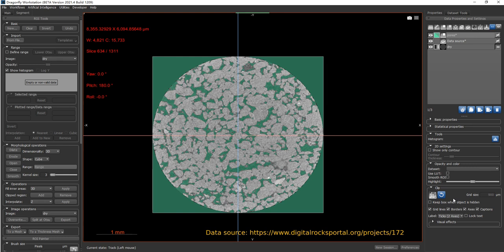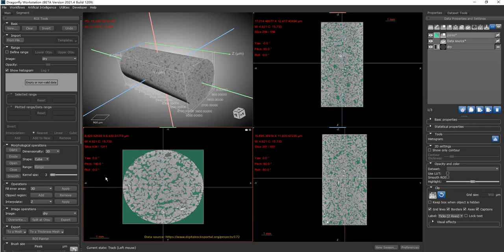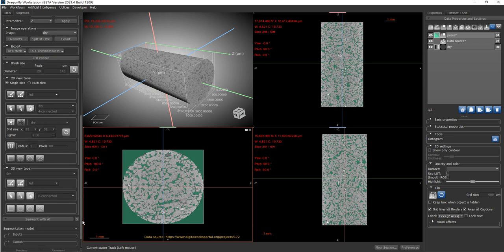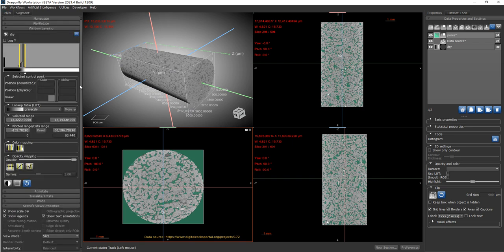In the previous video, I showed how to use the shape tool, the cylinder, to crop the ROI. Now I'm going to use the clip box. First, I will hide the volume from the 3D view so you can see it more clearly.